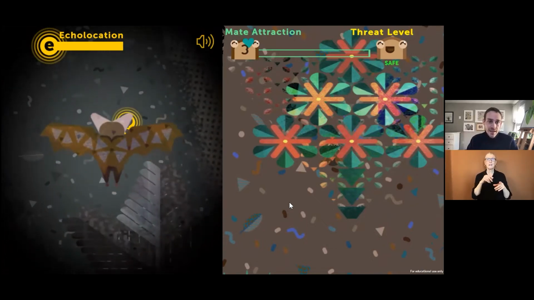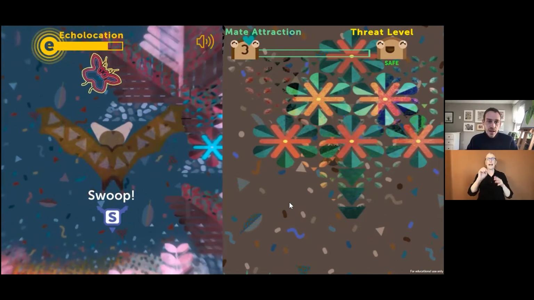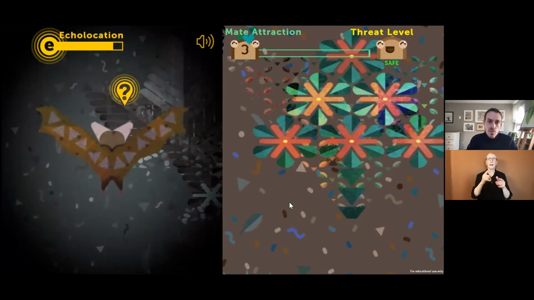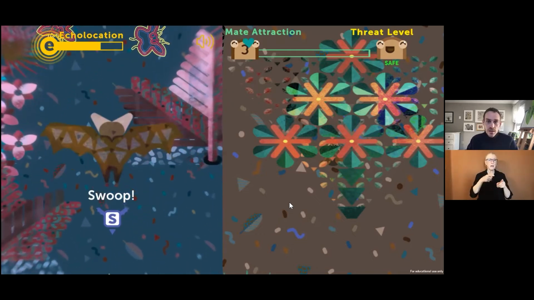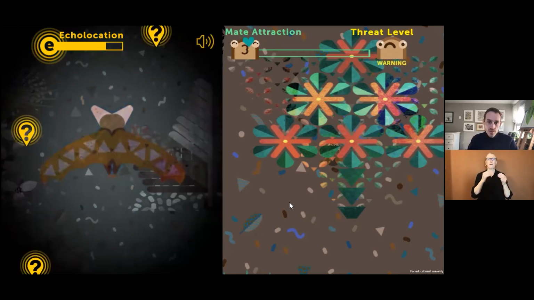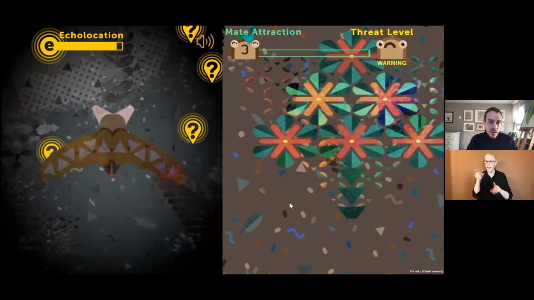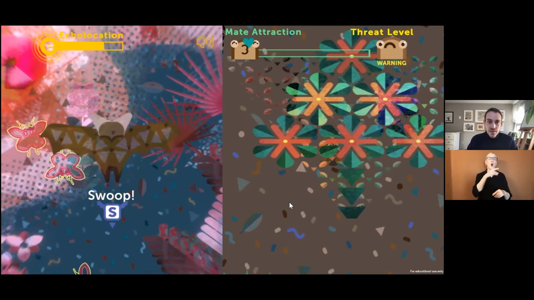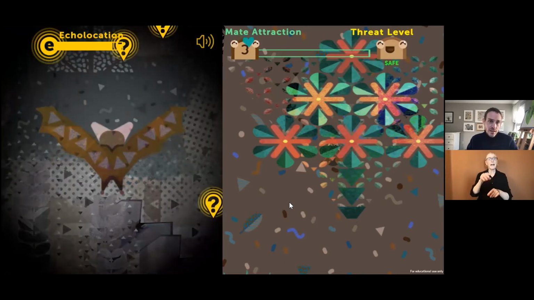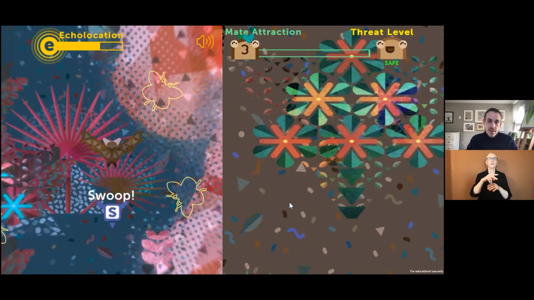Okay, I know that there's an insect or something that I can eat down there. By pressing the E key, it activates this echolocation, and then it can have a more clear sense of what those animals are. It's not sure at first, and it uses echolocation. Now it is very clear, oh, this is what that is. And that could be the difference between eating a juicy frog or eating a juicy poisonous frog. So by pressing the S key, it can swoop down and capture things.